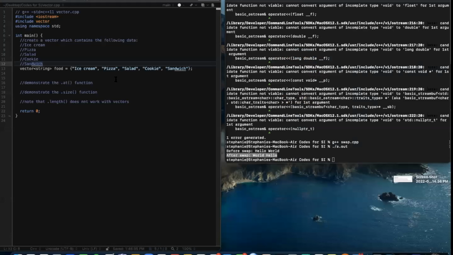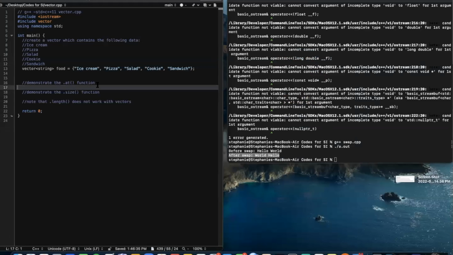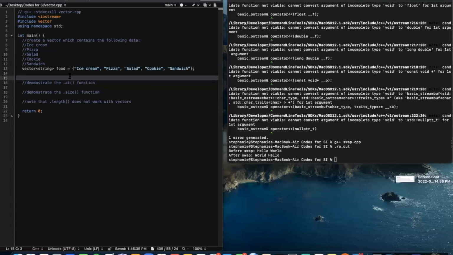So what I want you guys to help me do is print out pizza, or actually, you know what? We do that a lot. Cookie. Let's print out cookie from our vector. How would I do that? Just cookie, and that's it. It'd be vector dot at food. Like this.